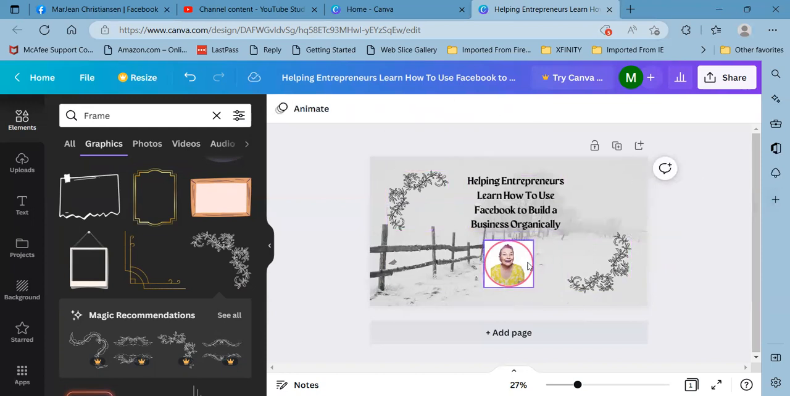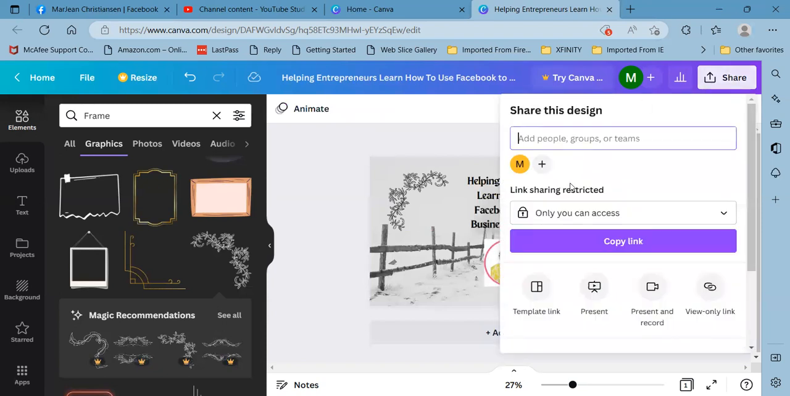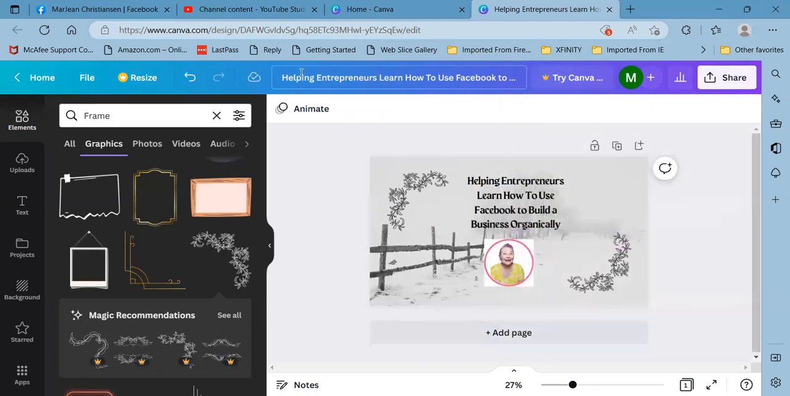Now, when you go to save it, let's put this right there. Okay. You go up here to share, and first of all, you can go up here and change the title of it. So let's just say winter scene Facebook banner.